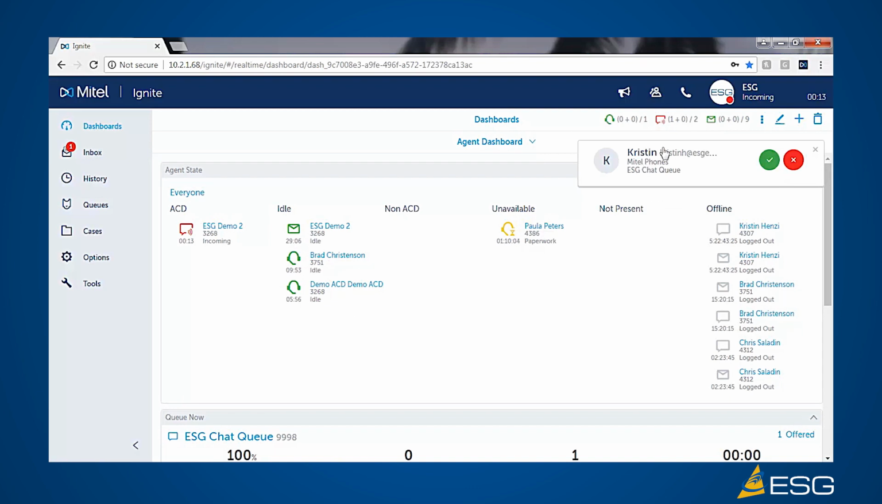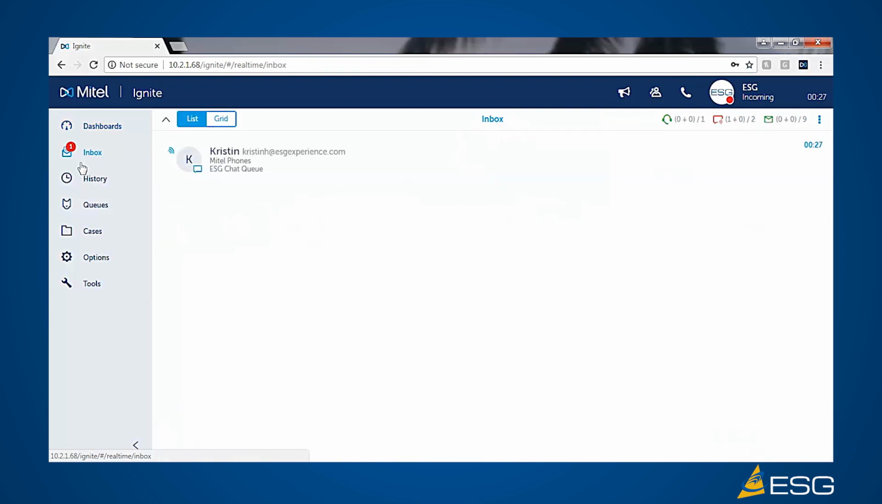Now, please keep in mind, if you do decline the chat, you will then be put into a system make busy, and that would be flagged in historical reporting. To accept the chat, I can click on the green Accept button here, or I can select that incoming chat from my inbox and select Accept.